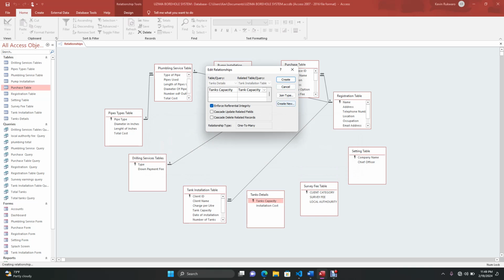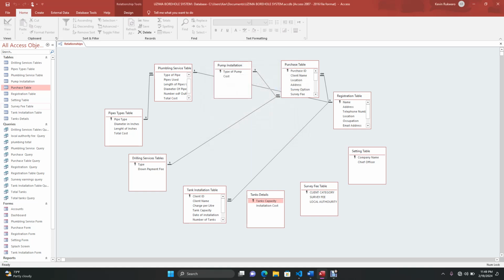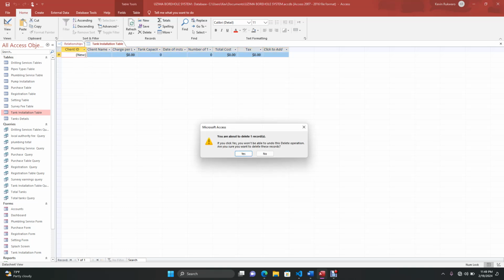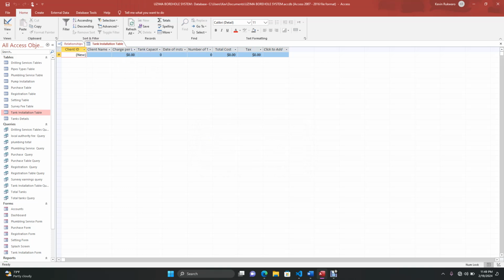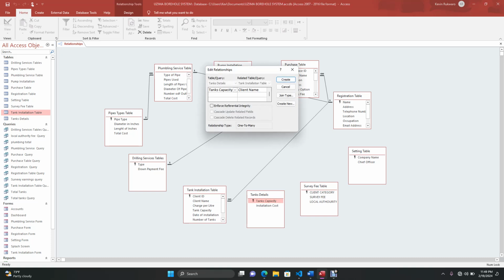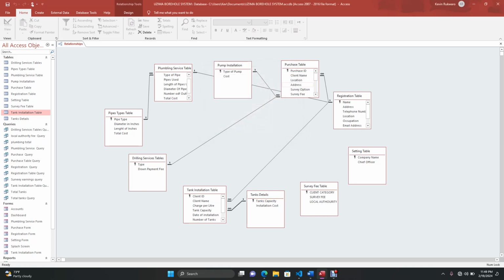I think there's an error there. Let me try to solve that. Let's try again. Remember to enforce, then you can create. It's successfully done. So the other thing is the survey fee table.